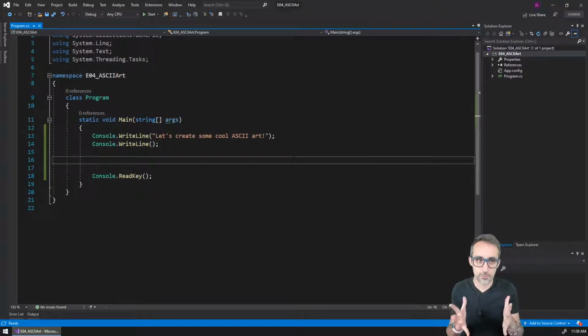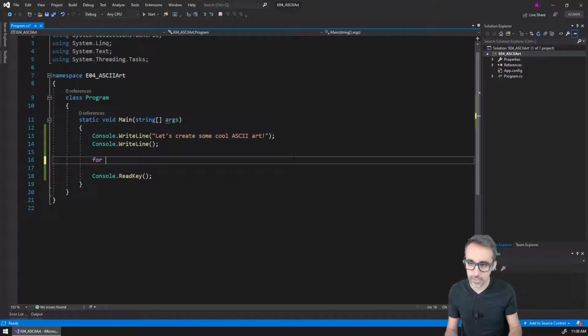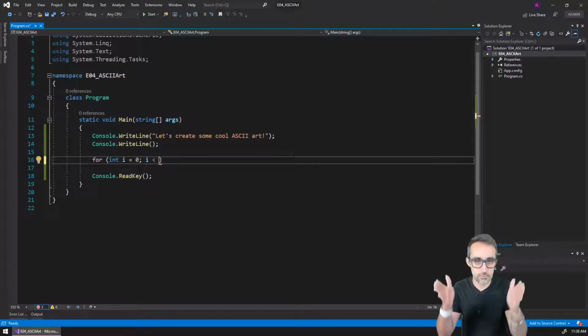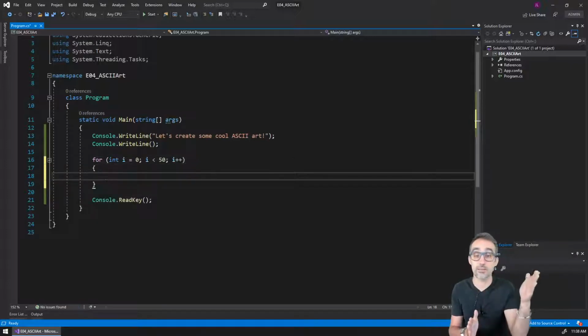So the first thing I'm going to do is, because I want repetition, I want to use a for loop to, for example, create a line of characters. All right. So I'm going to create a for loop where I create a variable called i, and i is going to be less than, for example, let's say that the rectangle is going to be 50 characters in width. So i is going to be less than 50 units, and it's going to increment in units of 1.